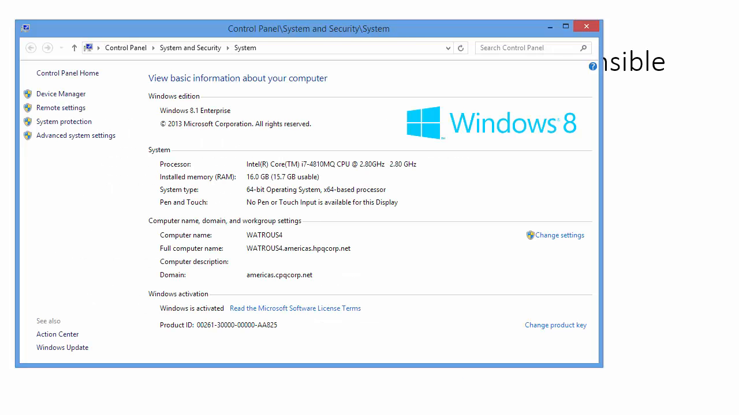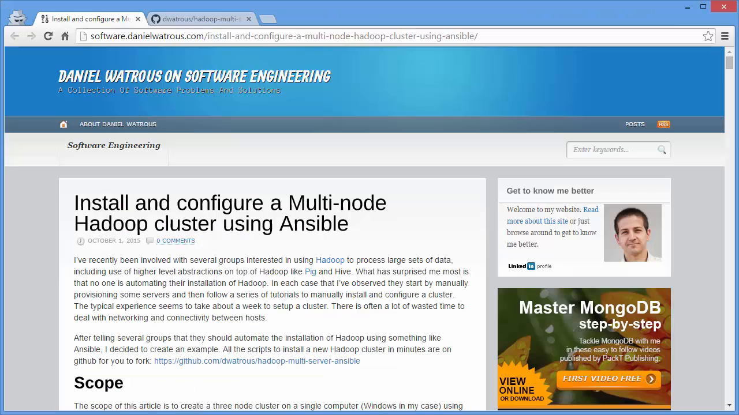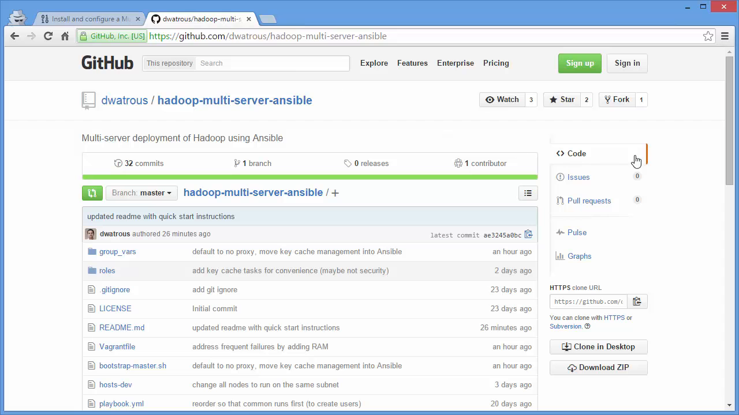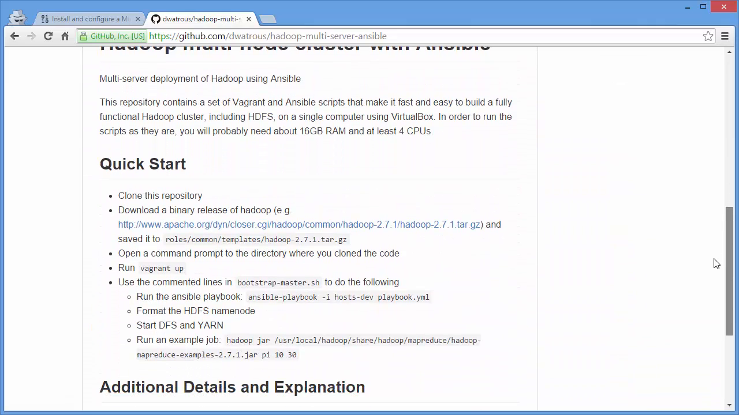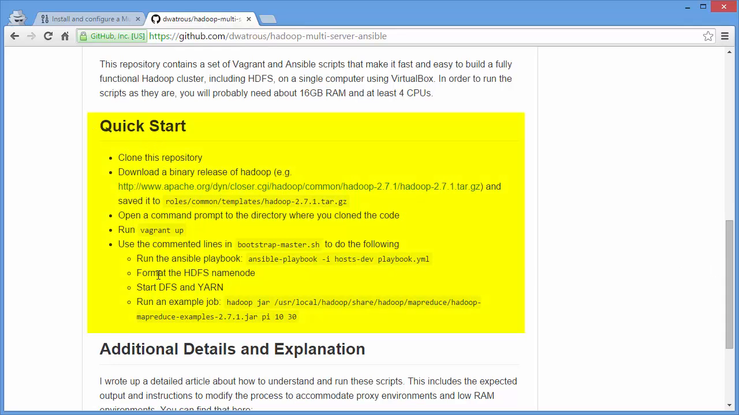For reference, I'm running this experiment on a smoking hot HP laptop. It has a Core i7 processor with virtualization enabled, 16 gigabytes of RAM, and running Windows 8. Full details about the steps that I'm following in this video can be found on my website at software.danielwatrous.com, and all of the Ansible scripts I'll be using are available on GitHub in a repository that you can go and fork. The steps I'll be showing today mostly follow the quick start.